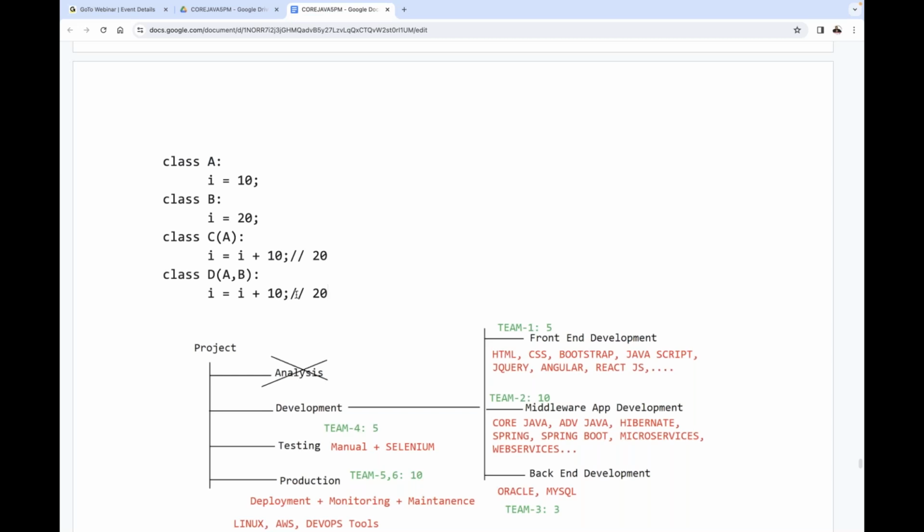Once the i variable is available in the first superclass, it will take the i variable value and utilize it in the expression. It will not search for i in class B, the second superclass. Already the i variable is available in the first superclass. In case the i variable is not available in the first superclass, then PVM will search for the i variable in the second superclass. Only when the i value is not available in the first superclass will it come to the second superclass. Okay, leave this one.